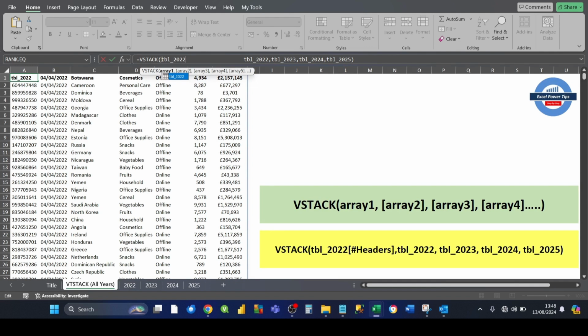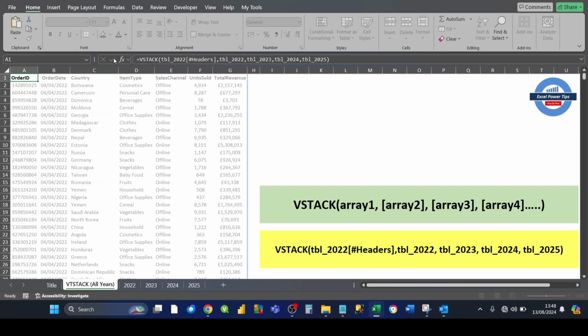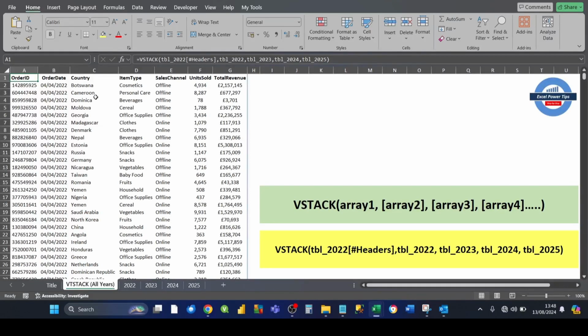Then we open up a square bracket and we choose #Headers, because the headers of each of these tables are exactly the same. What that's going to do is grab the headers of the table and not the dataset, and then append the headers to the tables relating to 2022 all the way to 2025. Accept that formula. And now you've got the headers of the table as well as the stacked dataset.